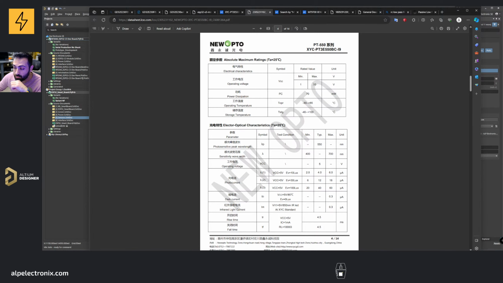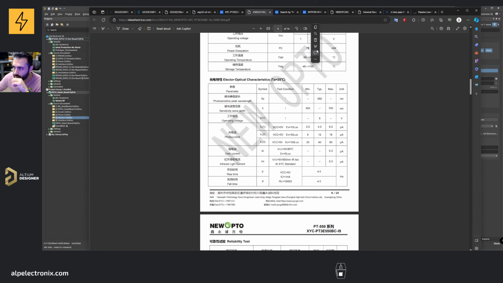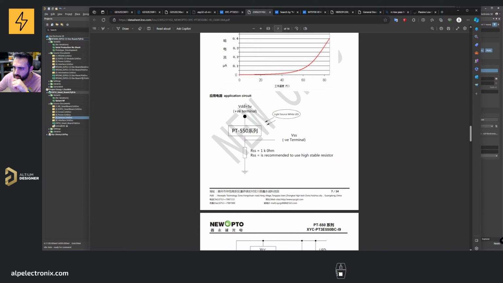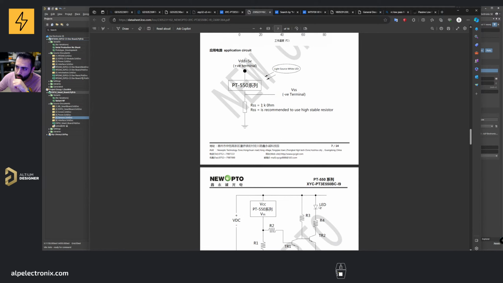Operating voltage 1 to 10 volt, power dissipation 70 milliwatt. Oops. And it says 5 volt, and then there should be some type of example circuit. Yes, it says VDD 5 volt, but I believe we can use 3.3 volt too. So I'm gonna use 3.3, and then we will use RMS, and then just 1 kilo ohm, and then we can just calculate the voltage drop across this resistor, and then we can determine the light simply.